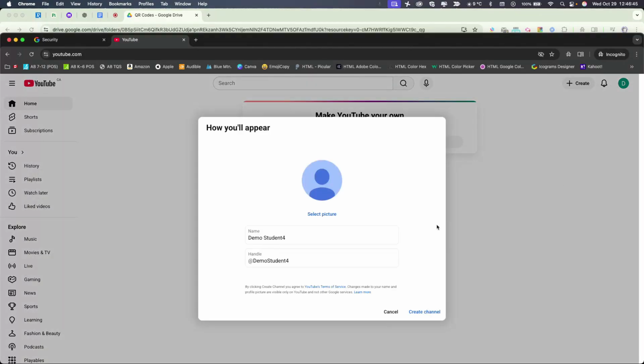Okay, once we do that, you're going to get this screen, and it might have your picture or it might just have nothing there. If you want to select a picture and add it, you can. Of course, it will come up with your name here, and then of course a handle. And if you don't want to use that handle either, you can change it. Of course, you can't use one that somebody else has. And then once you're satisfied with everything on this little tile, you can go create channel.